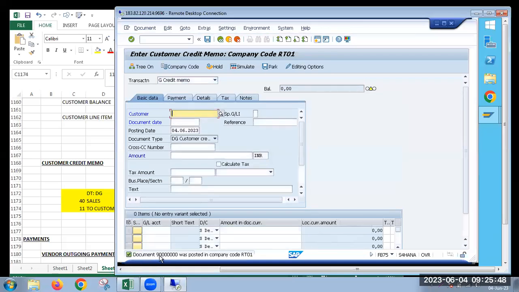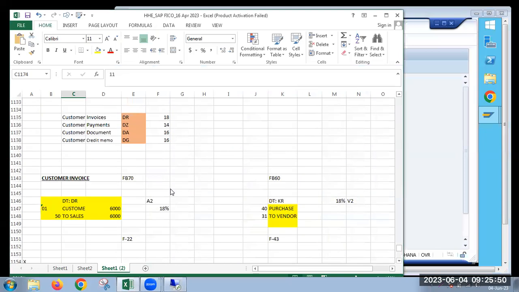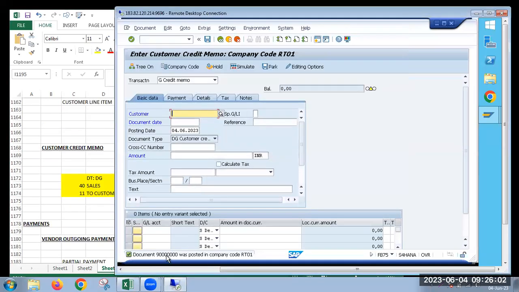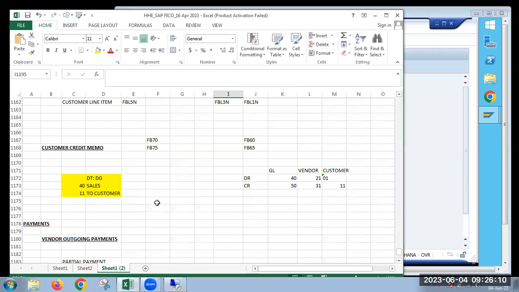So a new number from the 9 series. The 9 series is for the customer credit memo, document type PG, and all zeros. So the same transaction we can see with multiple entries on the screen, F-27.